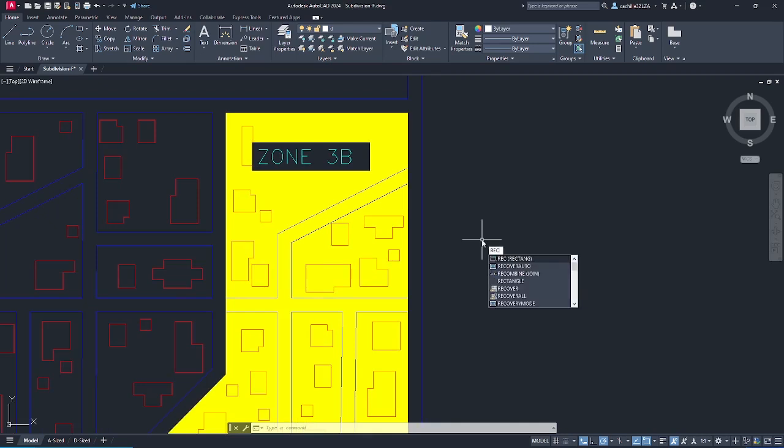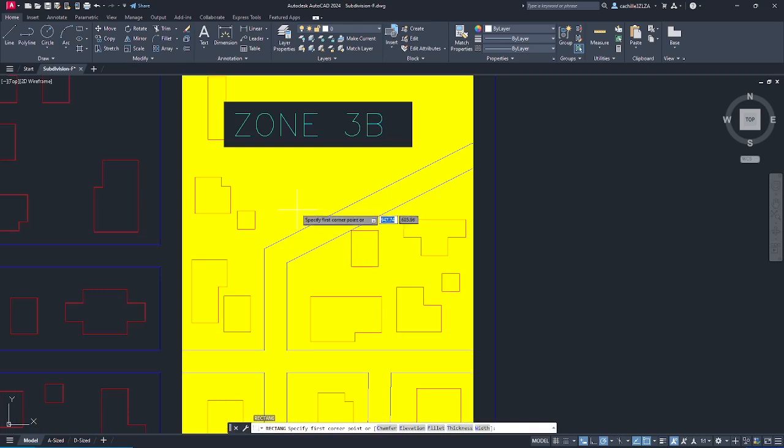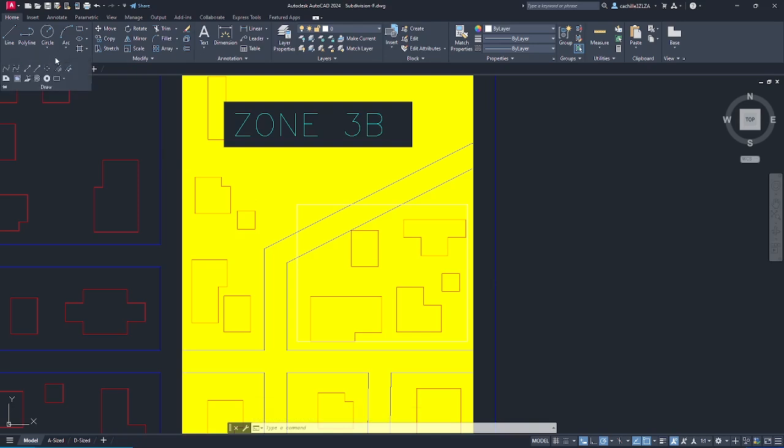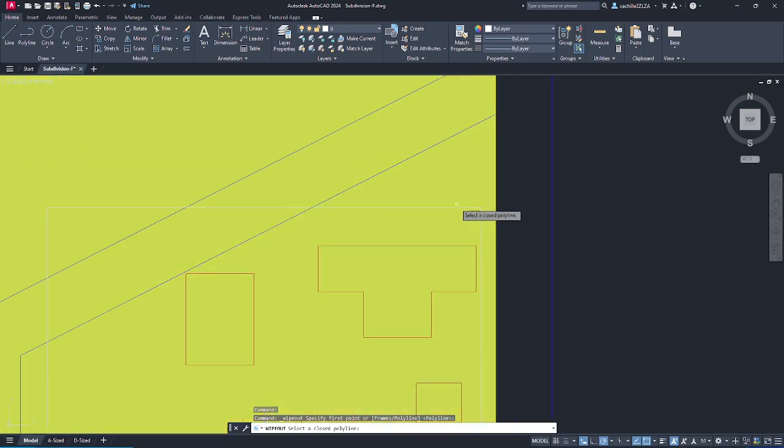Next, draw a closed polyline around the blocks of the building and some portions of the street in Zone 3B. In the Home tab, expand the Draw panel and click Wipeout. Press Enter for the polyline option and select the polyline you just drew. Select Yes at the prompt to erase the polyline.